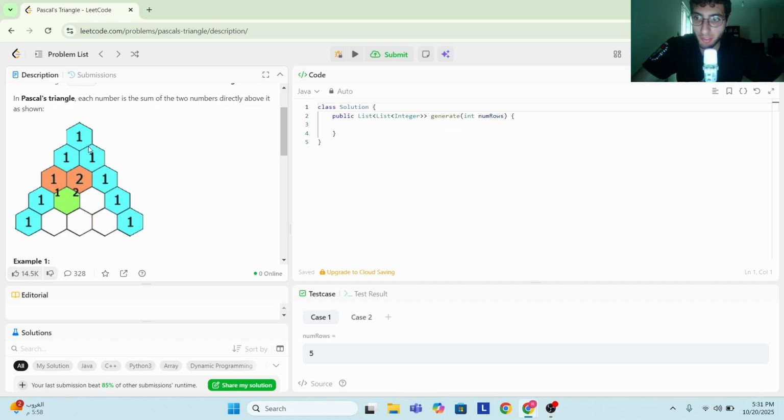And for the subsequent rows, the first element is always 1 and the last element is always 1. So as you can see in the third row, it starts with a 1, it ends with a 1. In the fourth row, it starts with a 1 and it ends with a 1, so on and so forth. And every other number in a row is actually the sum of the two numbers directly above it.